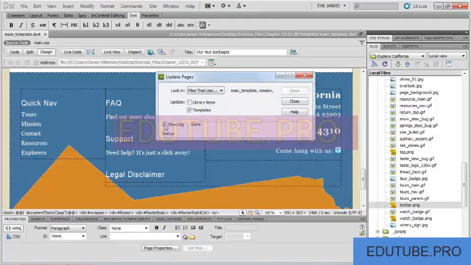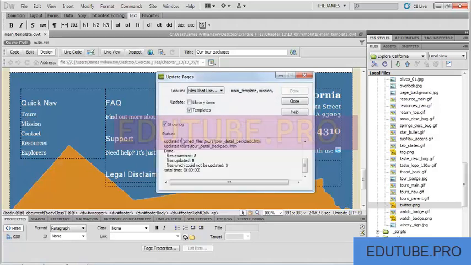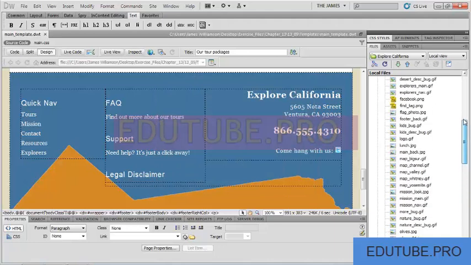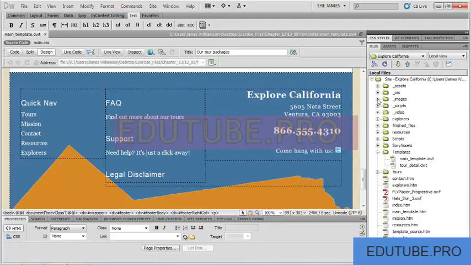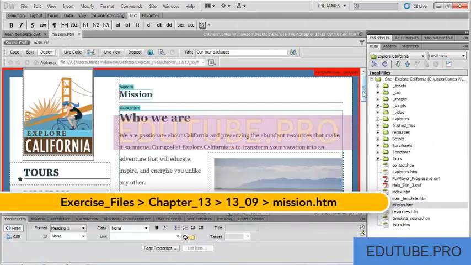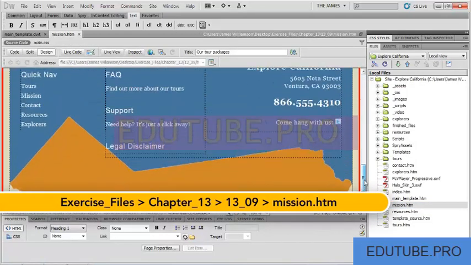You can either show the log or hide the log, but if you show it, it'll tell you what's going to happen. It'll tell you how many files were examined, how many were updated, and then it'll also alert you if you had one or two that couldn't have been updated for whatever reason. I'm just going to go ahead and close, and I want to open up one of those pages to see the change in action. So I'm going to go down to mission.htm, open that up, and indeed, I can see the change.